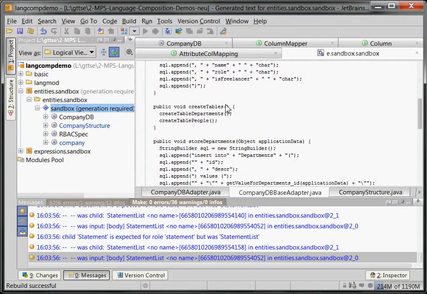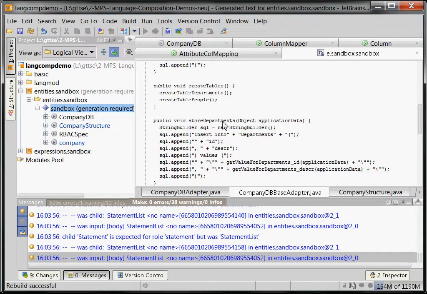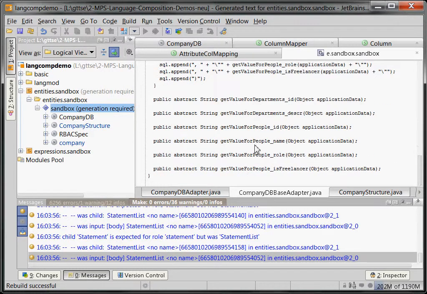It's not important. And then it has store methods where you pass in some kind of data. We don't specify what that is. It's at this point just an object. And it does some kind of insert. And then it has these abstract methods here. Get value for department ID, get value for department description. So for each column in our database, there is an abstract method that acts as a getter. Again, it's abstract, so this thing itself doesn't work.